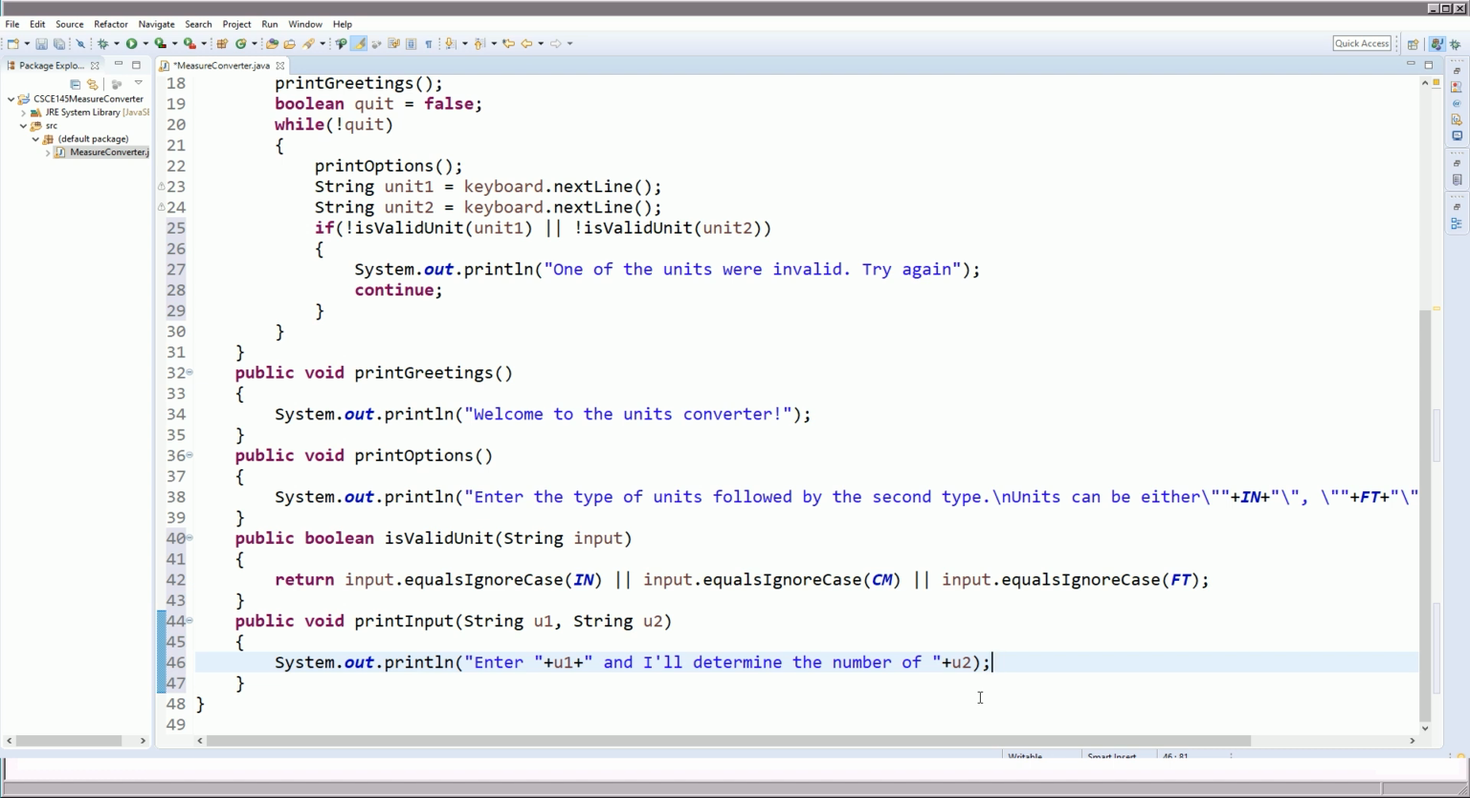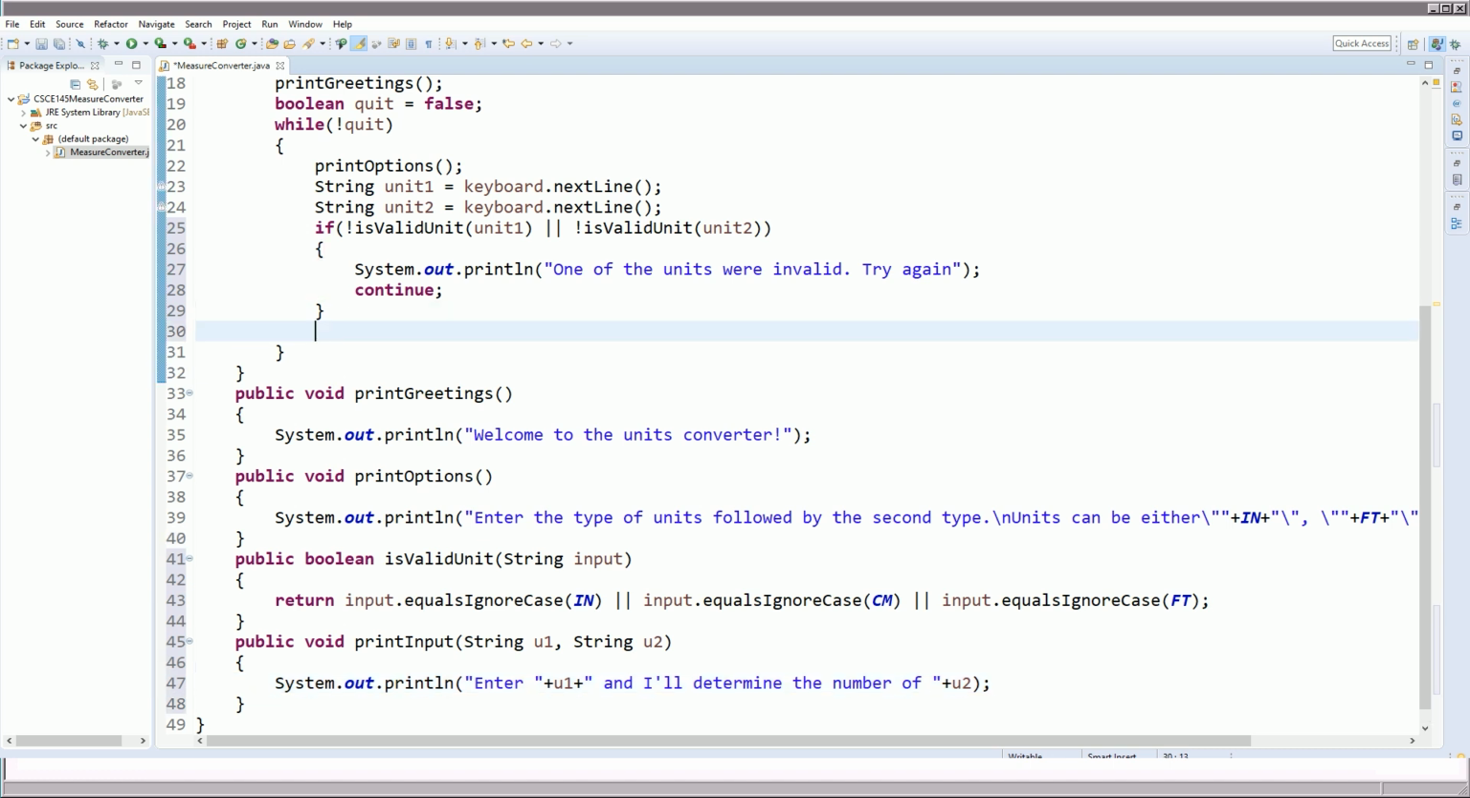Going back into the while loop, after that if statement, which basically validates these are correct values, we're going to print input using unit 1 and unit 2. So for instance, if unit 1 were feet and unit 2 were centimeters, then this gets passed to this method where u1 and u2 is, so it would say enter feet and I'll determine the number of centimeters. Now notice, we didn't need to return anything, which is why the return type is void.